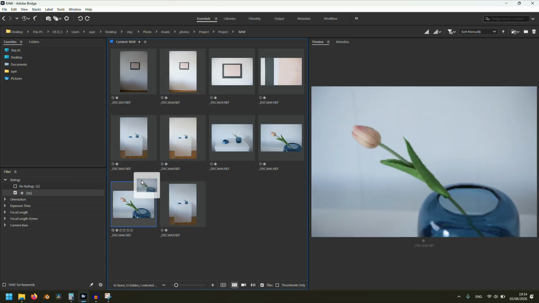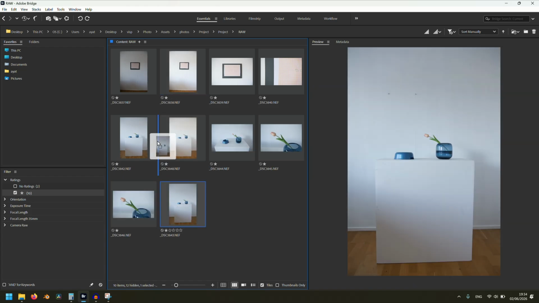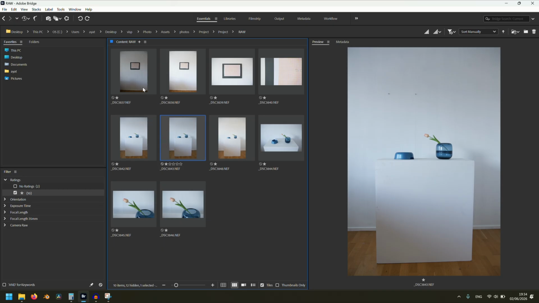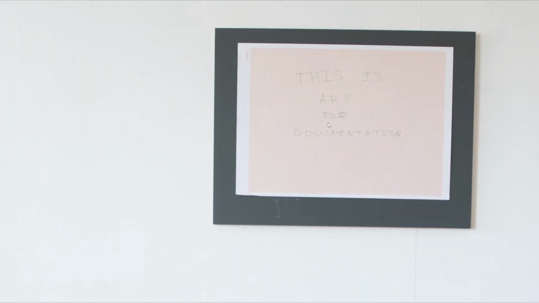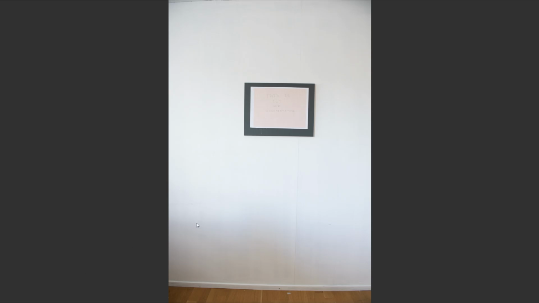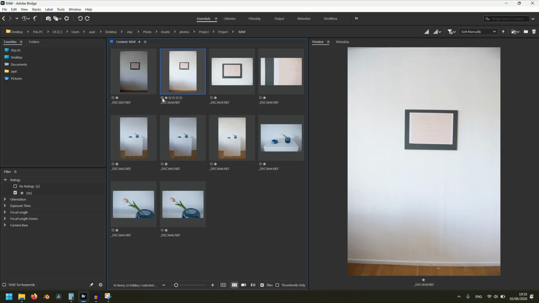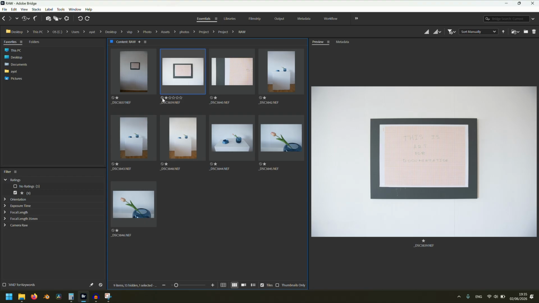This one over here and this one over here. So I need to select some of them. When I look at this image, this one is not sharp at 100%. So what I will do is click on this icon right there to remove a star. So that one disappears from my view.